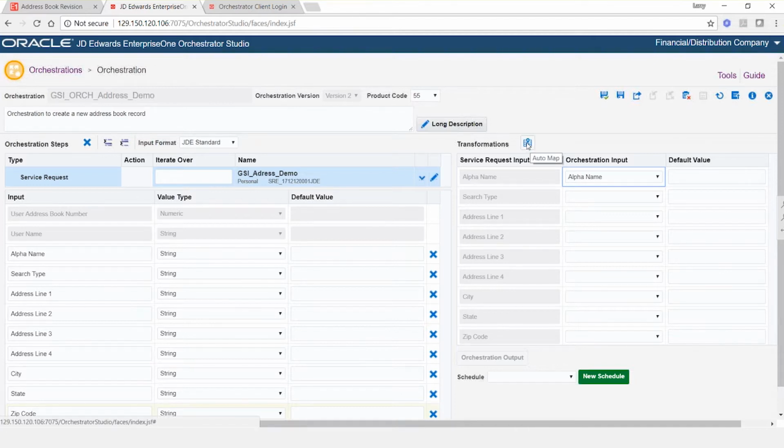So what I'm going to do is, next to this transformations button, there's this auto map. If I click on this, it's automatically going to populate the orchestration input fields to match up with the service request input fields. And it only does that if they're spelled exactly the same. So if I took a space out of here, if this was address line 1 without the space, it wouldn't be able to auto map it here.